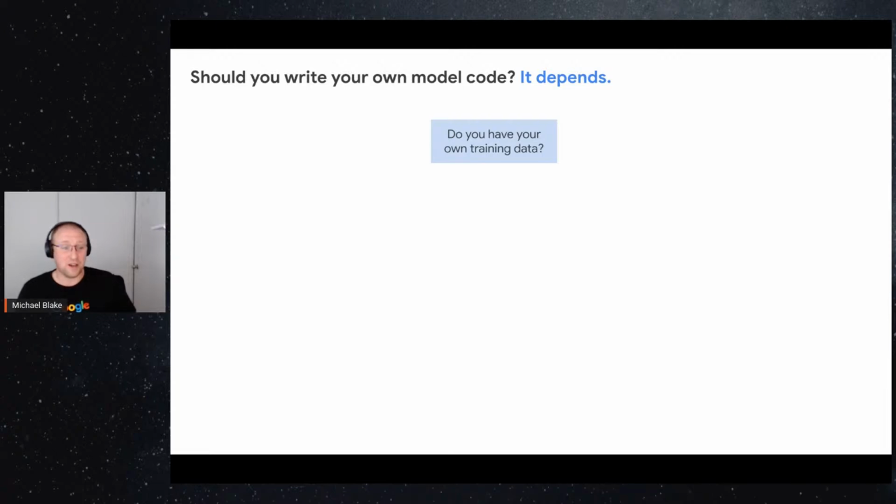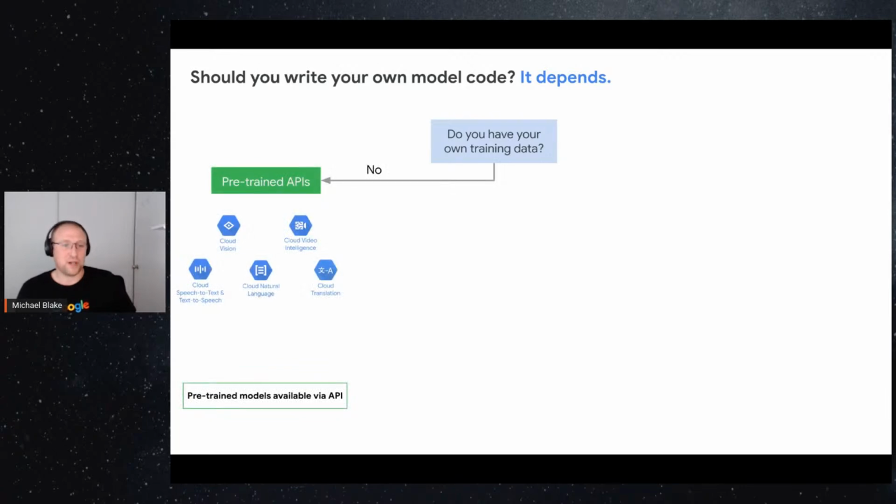And if the answer is no, and it commonly is no, we recommend using these pre-trained APIs like the Vision API, which allows you to send an image to it and it can extract objects and classify the things in that image. There's the translation API, natural language, all of that stuff. Now, these are pre-trained APIs that you pass something to, and a prediction is returned, right? You can't train them.